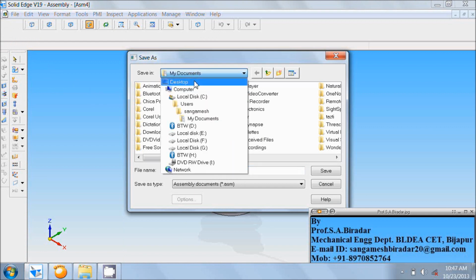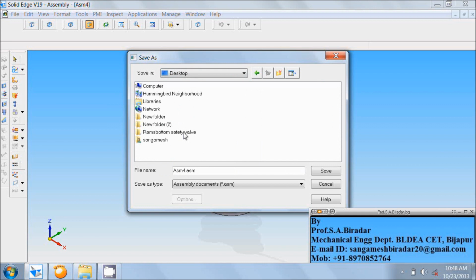select the desktop, select Ramsbottom safety valve folder, save this as Ramsbottom safety valve assembly. Save it.